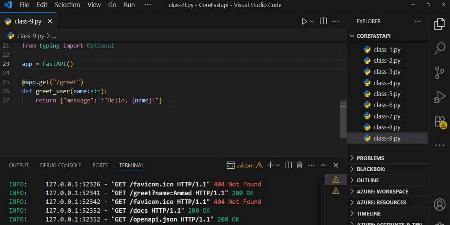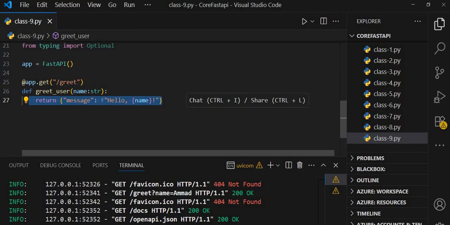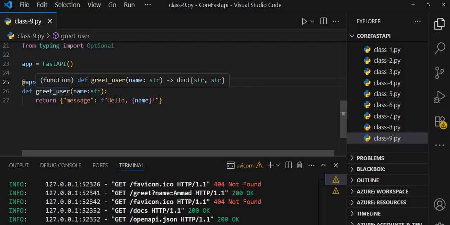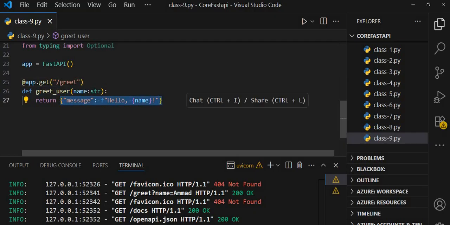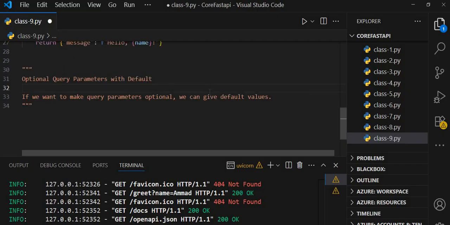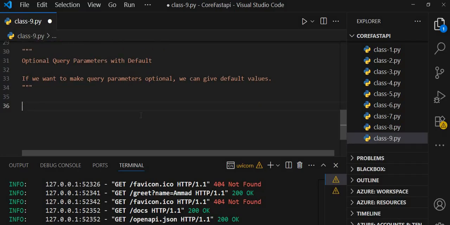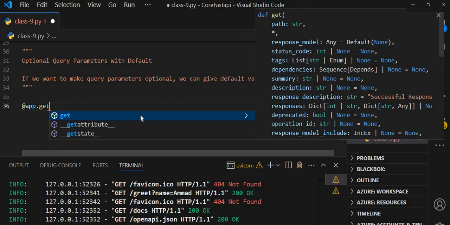This message comes from our endpoint, from this function. When this endpoint is hit, this function will run and the user will see this response. Today's most important topic is optional query parameter with default. If you want to make a query parameter optional, we can give default values. How will we give the default value? Let me explain this with the help of code. I am going to create another endpoint.